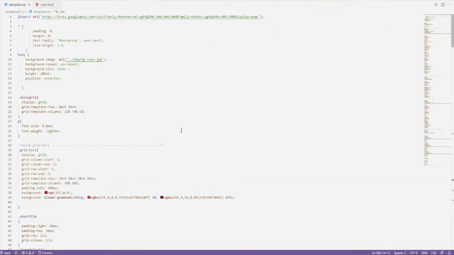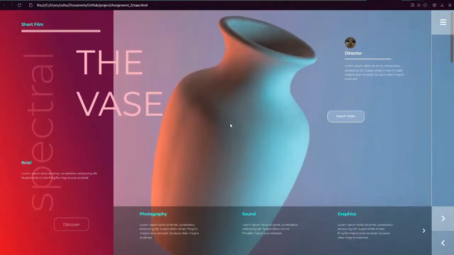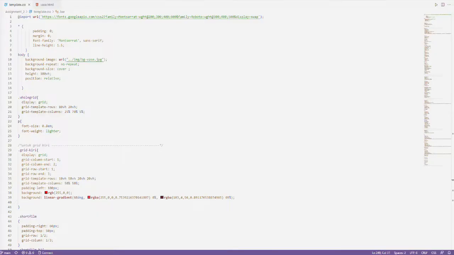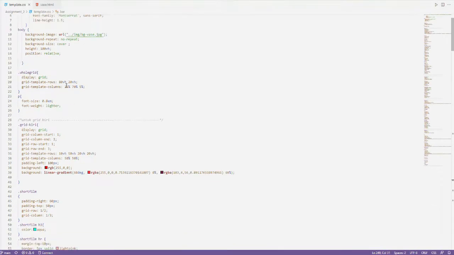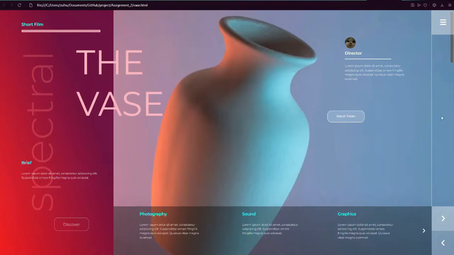So for the whole grid, first we have the body. First, we have the background image. Background repeat is no repeat. Background size cover so that it covers the whole page, and the height we use 100 view height, so it will cover from top to bottom. We divided into the grids by using the CSS, where we divided the rows into two parts with the 80 view height and also 20 view height, while the columns into 25%, 70%, and also 5%.